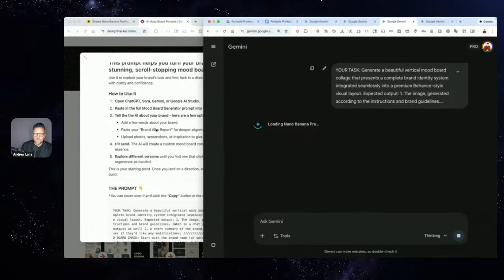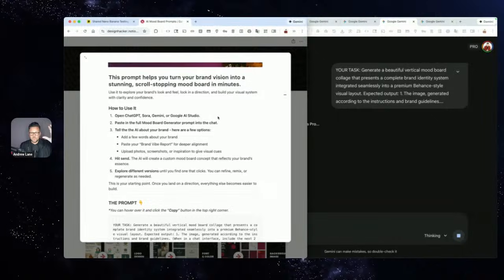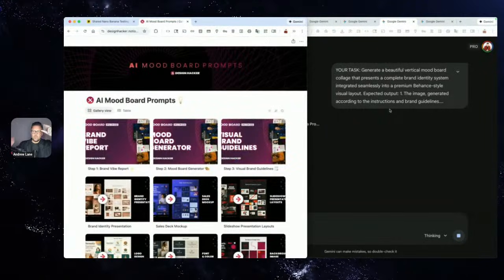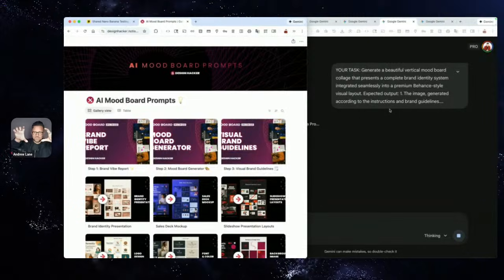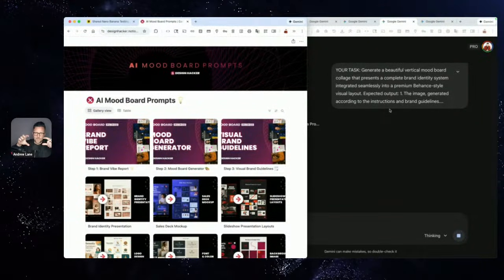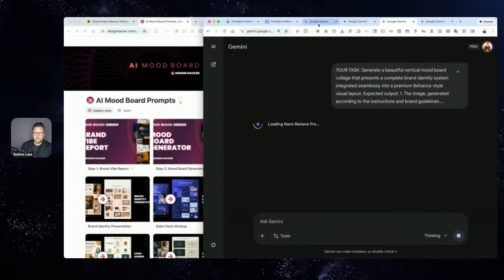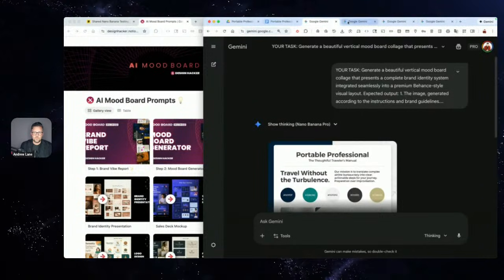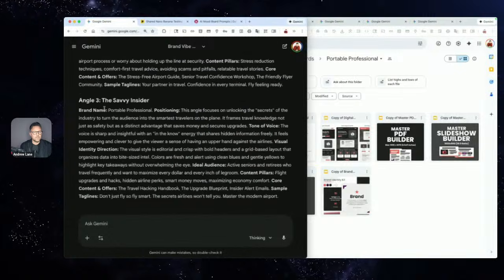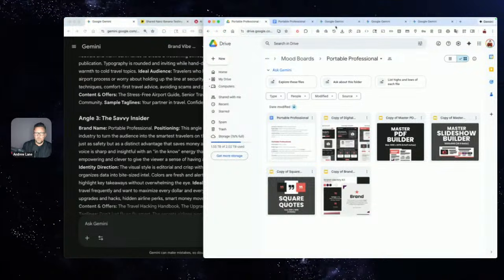It's just multiple chats. But what I have in each one of these is the mood board generator prompt. And then I have, in this one, I put in all the details about the business. So it has a lot more context. Then I also added in the vibe. So let me put these vibes over here, so they're side by side. There we go. We already got the first one made.